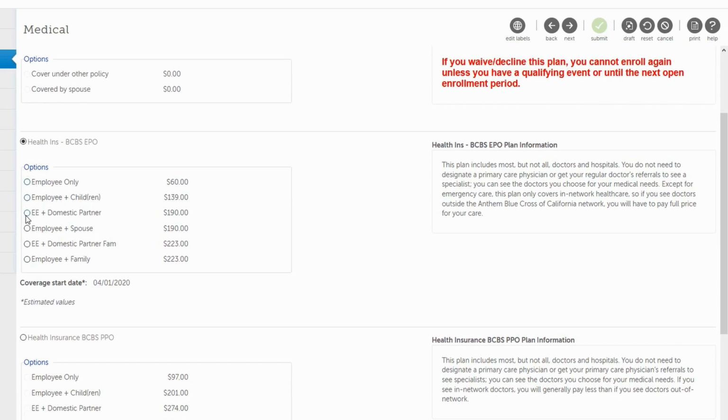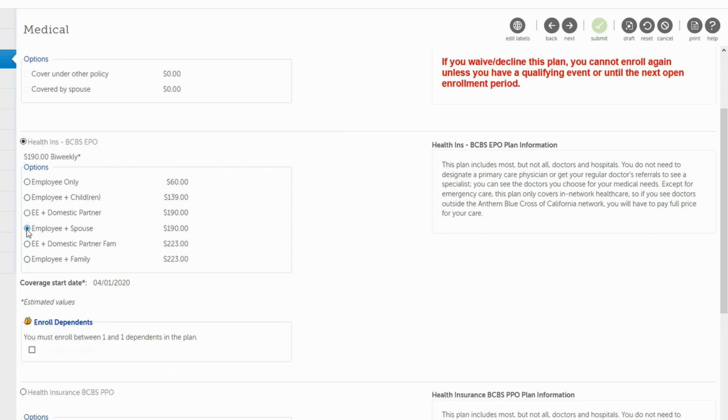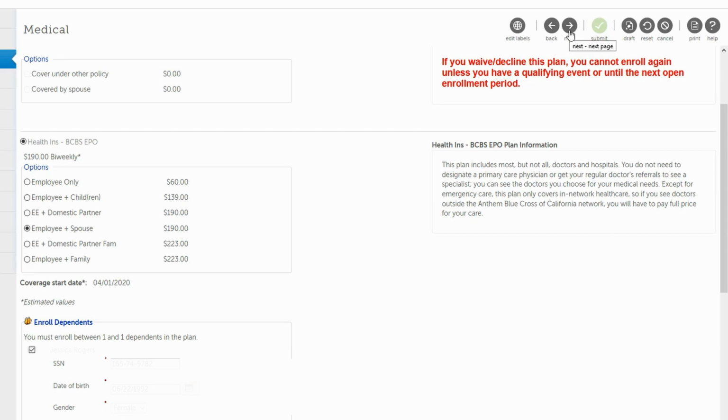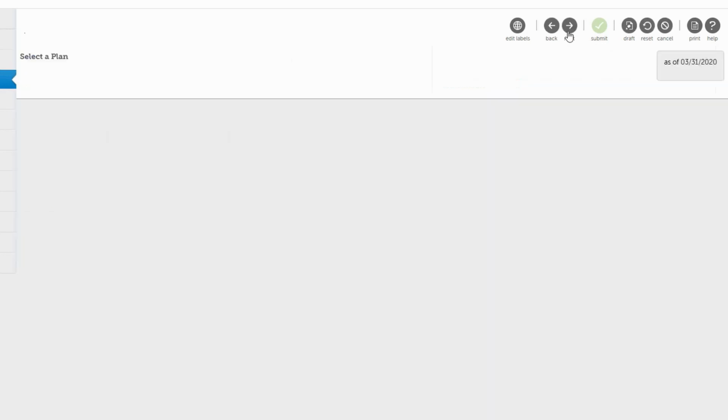Some of them have to be the same, but if I want, say, medical, I want to have employee and spouse, I can select that, and you can see the dependents I had listed are going to appear here. And so I'll select my dependent, and then it'll show the different information you had listed that was required, and then you can select the next button to go on to the next page. So it's pretty easy to navigate.